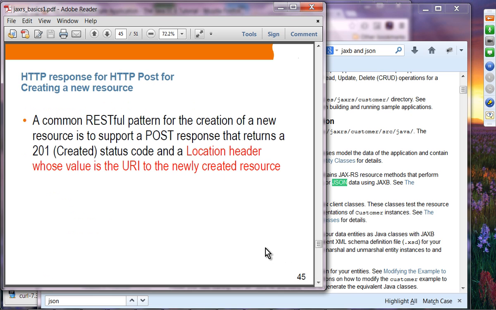Okay, so HTTP response for HTTP post for creating a new resource. So common RESTful pattern for creation of a new resource is to support post response that returns 201 created status code, and the location header should contain the URI of the newly created resource. So this is typical RESTful pattern that you should actually support in your RESTful application.